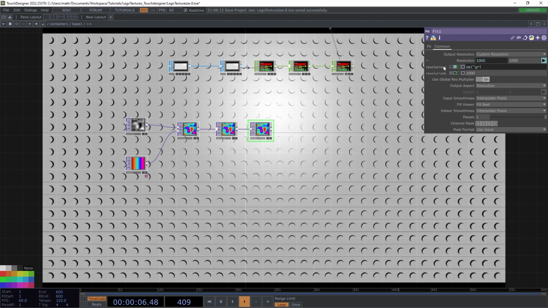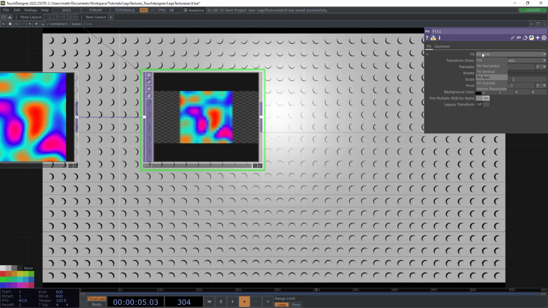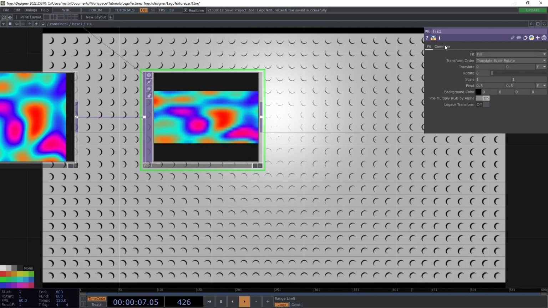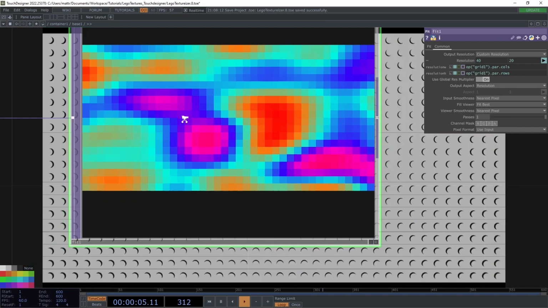up grid1 dot par dot columns, and on H I'm going to do rows, and what I want to do is fit this fill, and I'm going to use nearest pixel, and you're going to see that looks kind of like a grid.